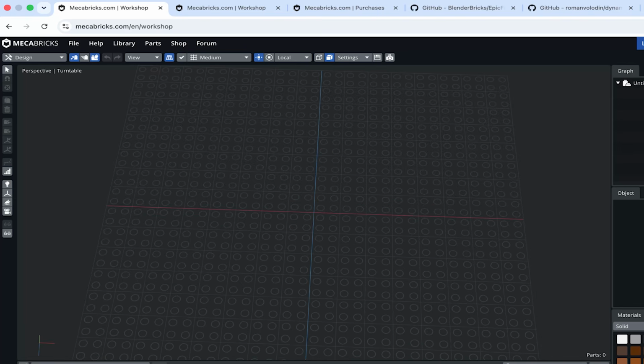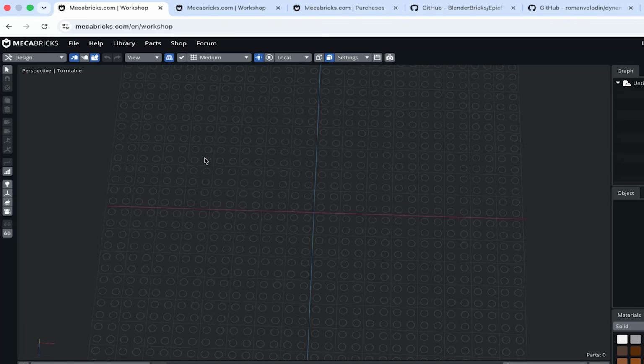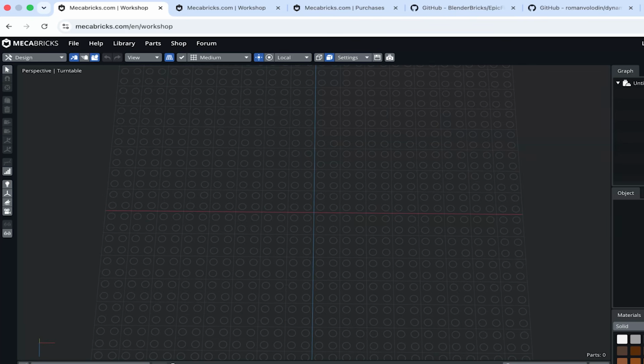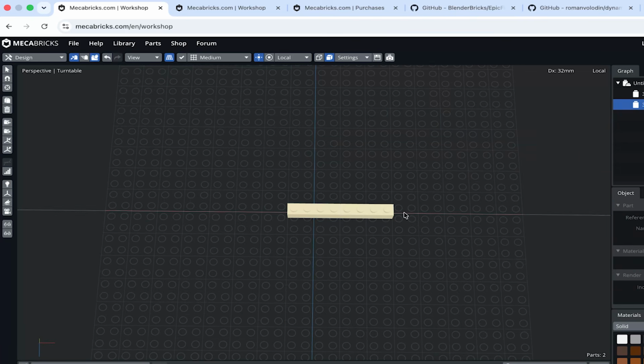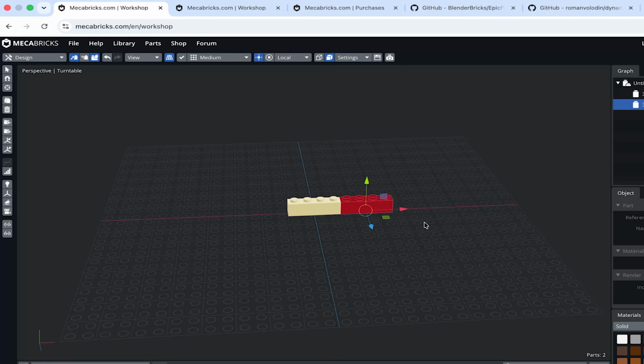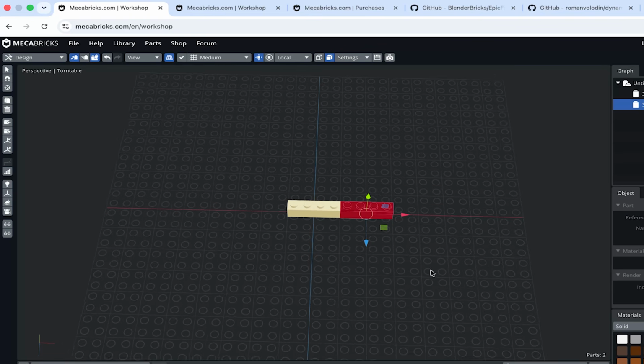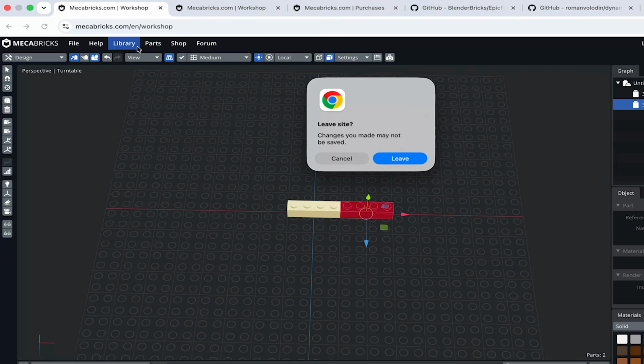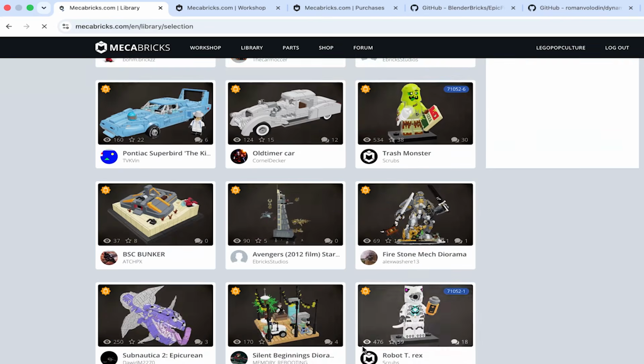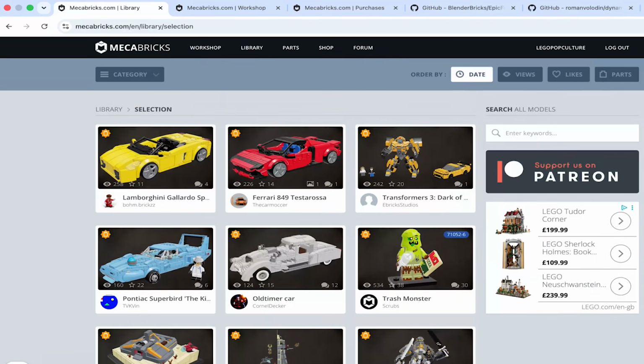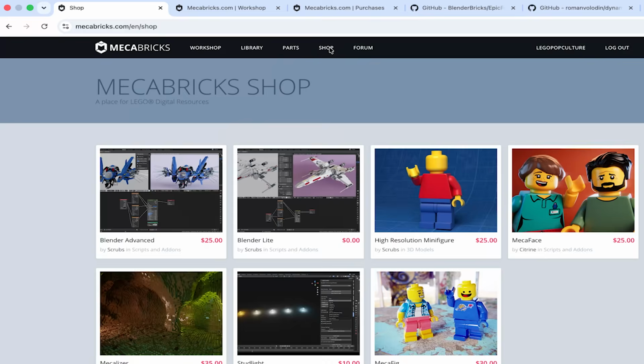First things first, you want to go to the Mecabricks website and make a profile. Then once you've done that, you can just start building. If you want to follow along with my build, I'll link it in the description below. If you want to use already pre-existing builds, just make sure you ask the creator that you're using it. If you're putting it on YouTube, or if you're monetizing from it, we want to be correct.